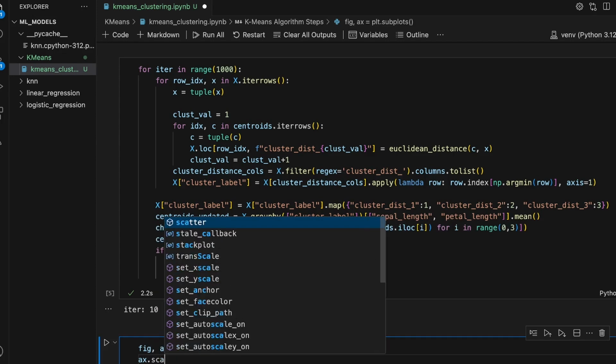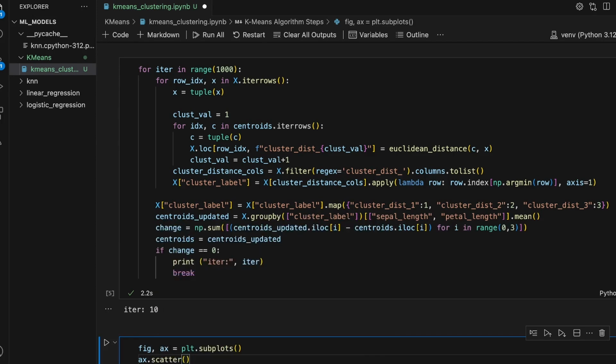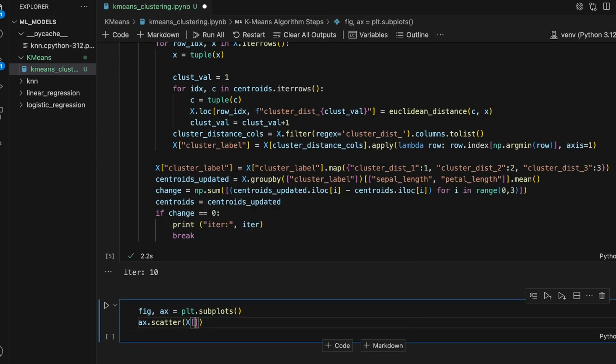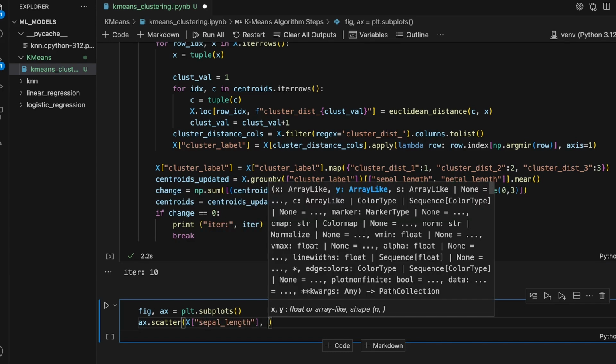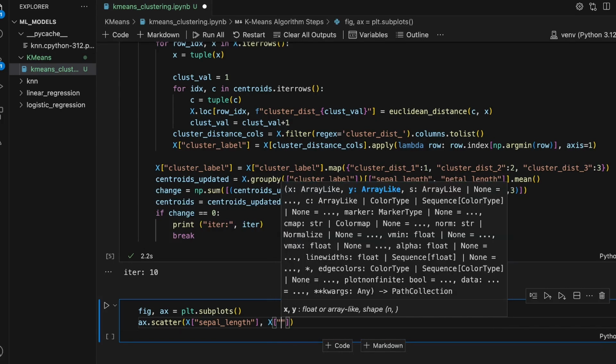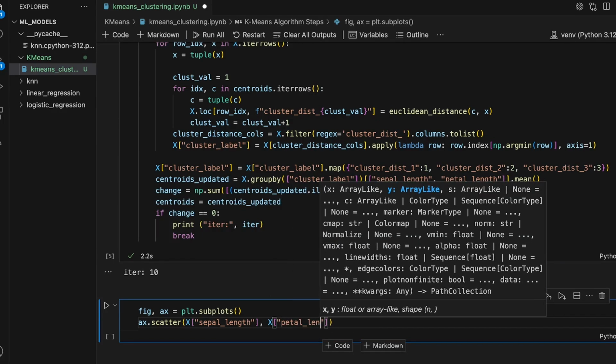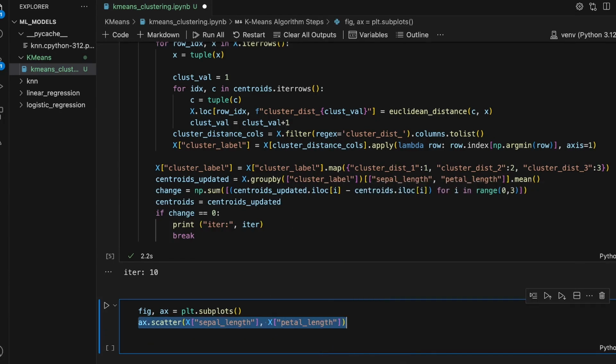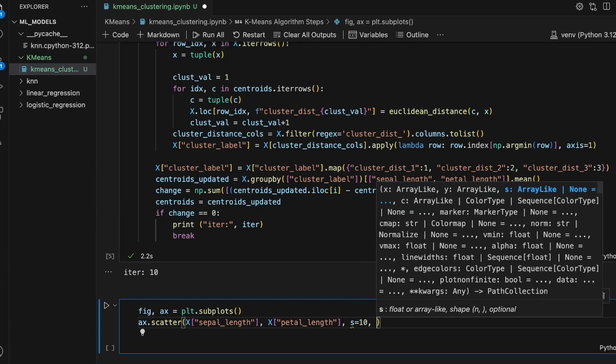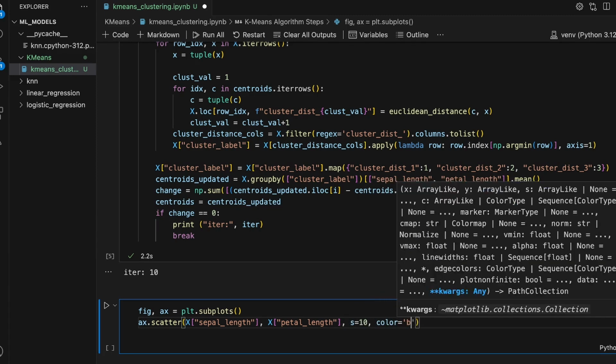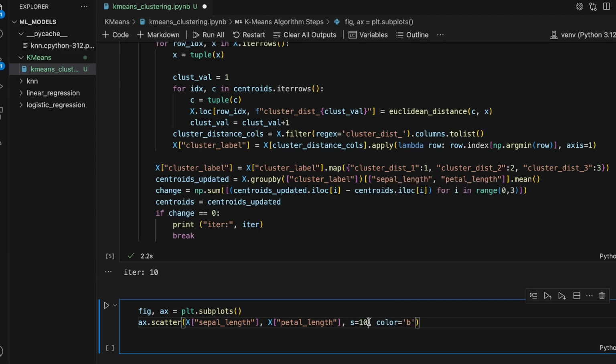ax.scatter, and on x-axis I'm going to have the sepal length, right? Sepal length is one of the attributes that I have considered. On y-axis I'll have petal length again, because that's another attribute that I have considered for this model building exercise. I'm going to provide a size of 10. So let me not provide any color at all for now.